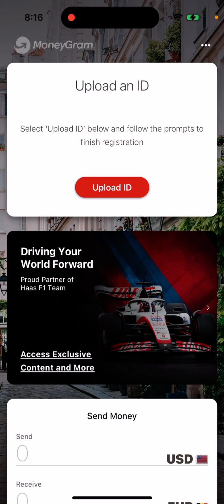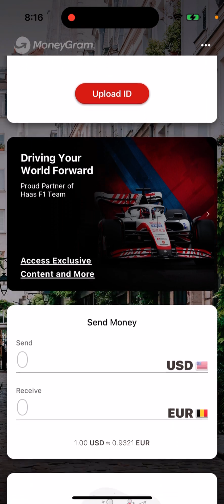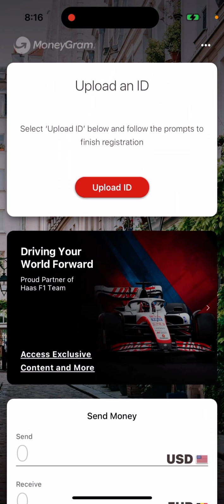Hey there, so quick overview of MoneyGram app. It's like one of the most popular apps to send money in US. So yeah, here you can just easily create an account. Before even creating an account, you can just estimate what would be the price of sending money. So yeah, here you can just see an overview.